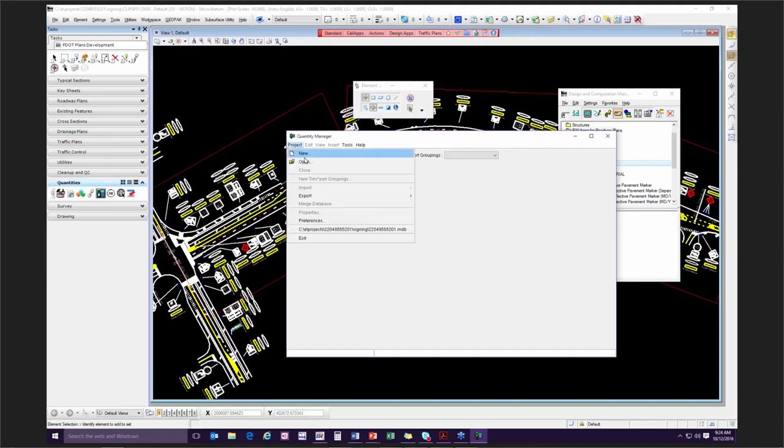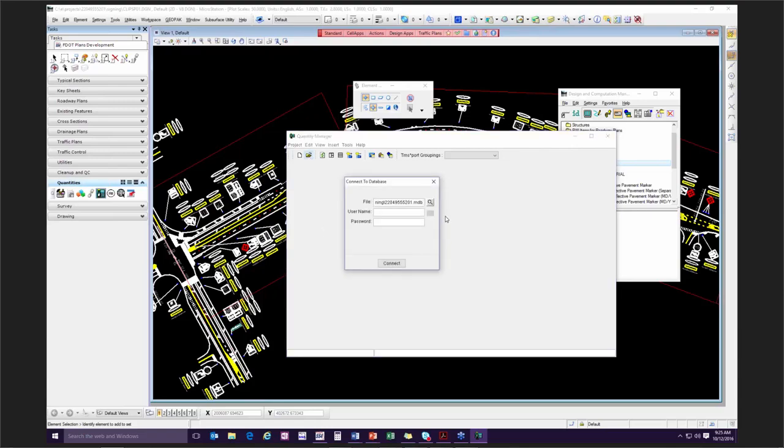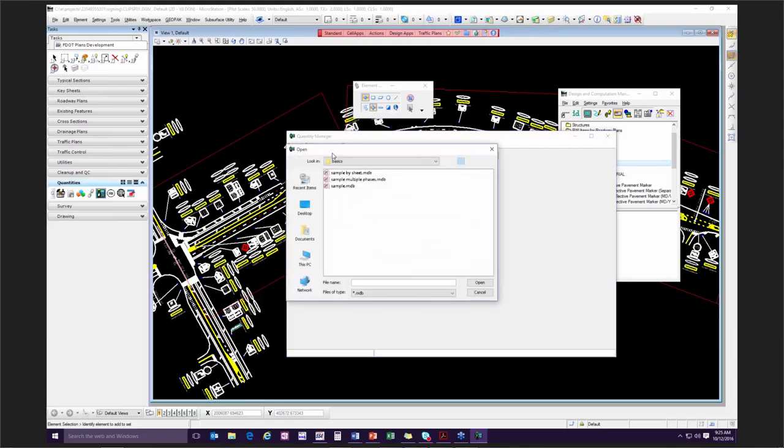I can go to Project Open, or I can use this little icon here, Open Project. I want to navigate out, make sure that I get to the correct MDB file. Projects, and go to signing. So there's that MDB that we just created. I'm going to open it.